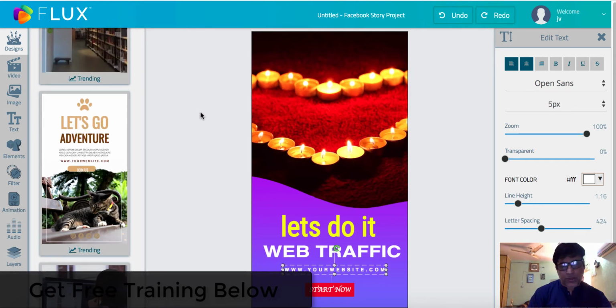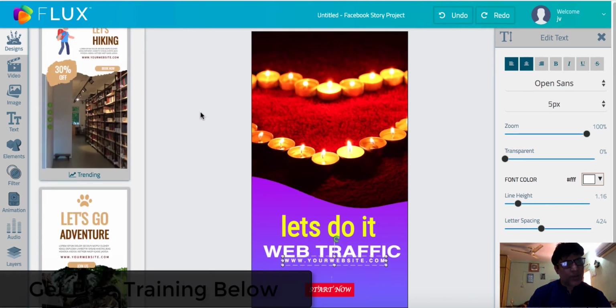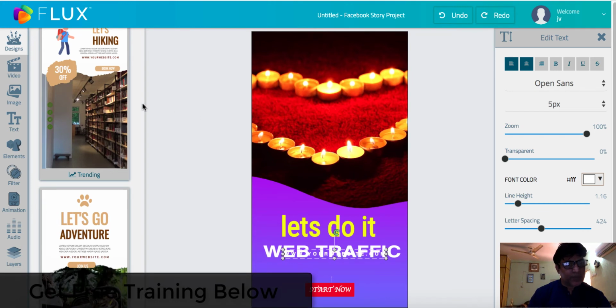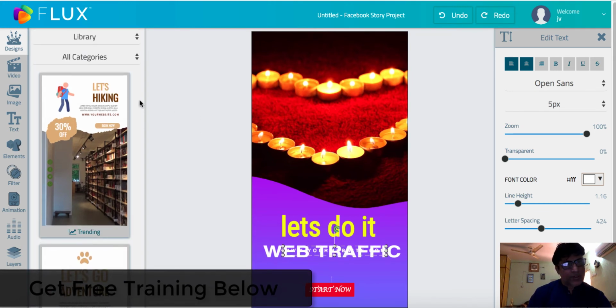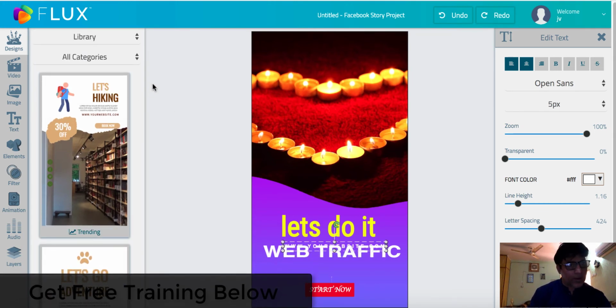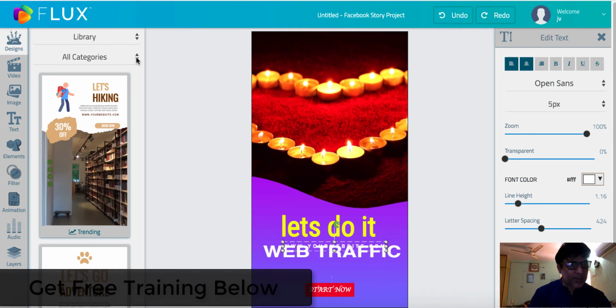All right, let me just go down. It's taking a little bit of time since it's a cloud-based app and they are still fixing things up. And let me just go up. As you can see, it has a little bit of legwork going on. This is the library. These are all the categories.